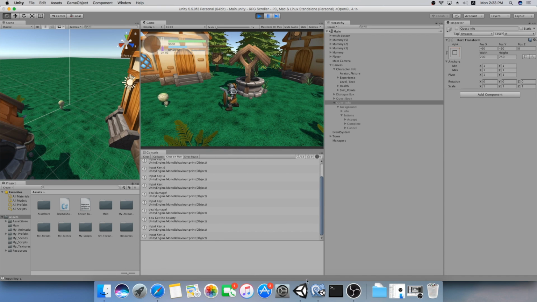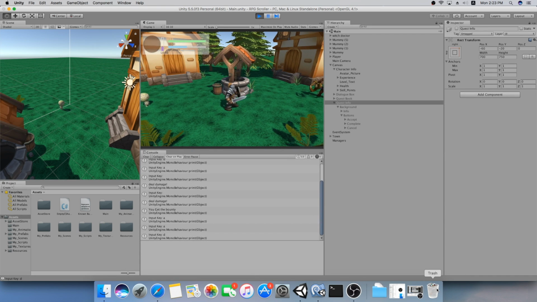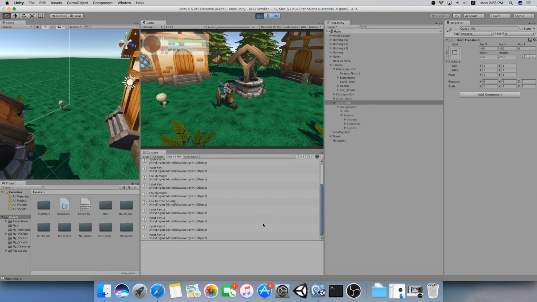And as you might notice, I am on my Mac right now. I needed to buy a Mac because I want to start developing for iOS. So if you're interested in knowing how to deploy for iOS and how to build an Xcode project and all this stuff, let me know in the comments. I will make some tutorials for that.